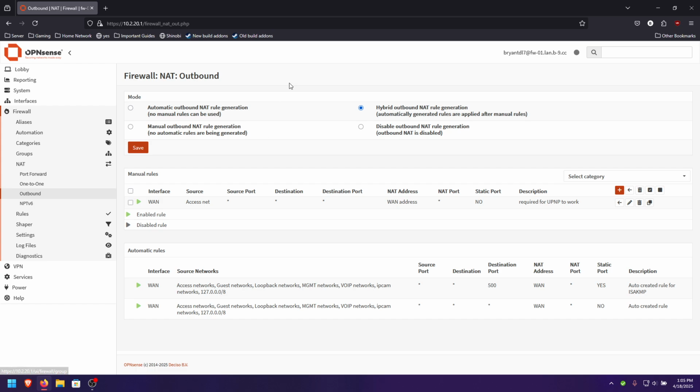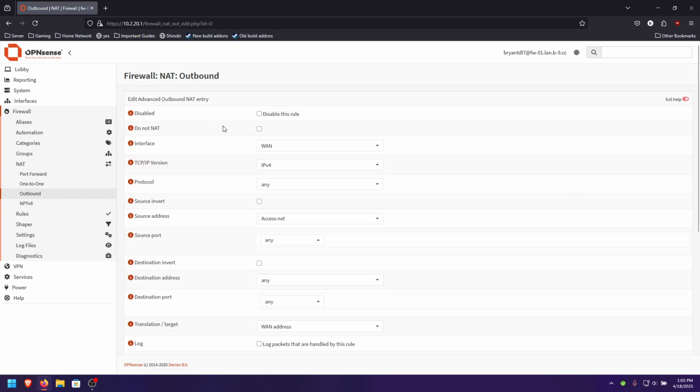The area you need to be in, though, before we set up any UPnP stuff is the firewall NAT outbound. So firewall NAT outbound. You're going to make a single rule. The rule in there is going to be on your WAN interface, and your WAN interface for the third option down. It's going to be set to TCP version IPv4, any protocol, and then your source address. In my case, it's called AccessNet.